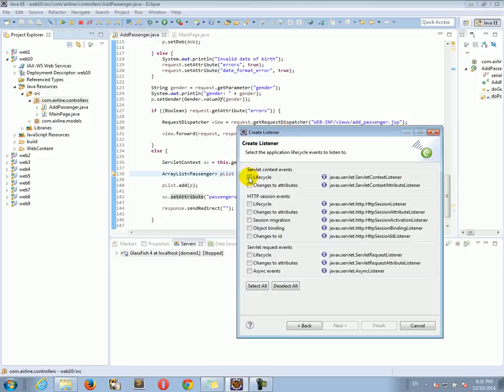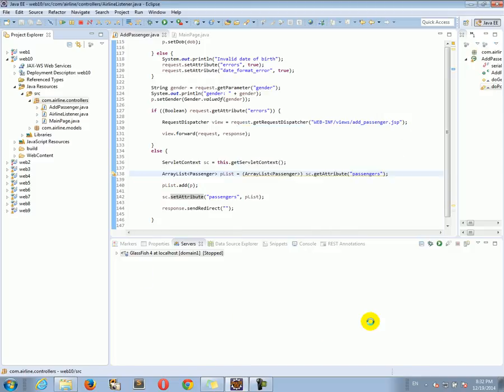The listener here is a life cycle listener of the Servlet context events. This listener will listen to when our application starts. When our application starts, the Servlet context will be created, and this listener will listen to the creation of the Servlet context when our application first starts. Let's click next. Finish. We will see that in detail.